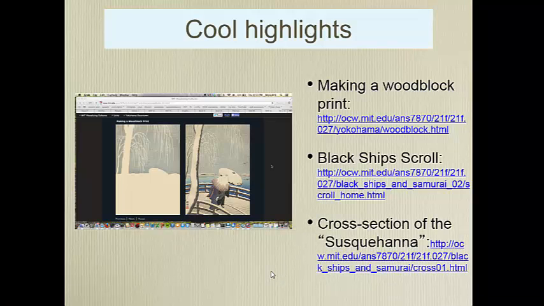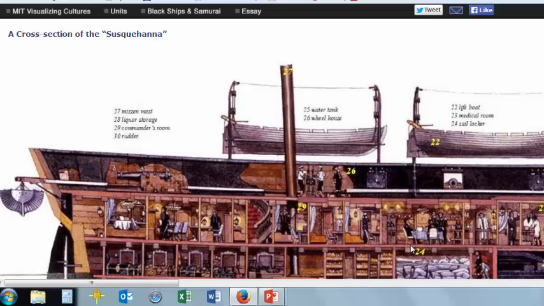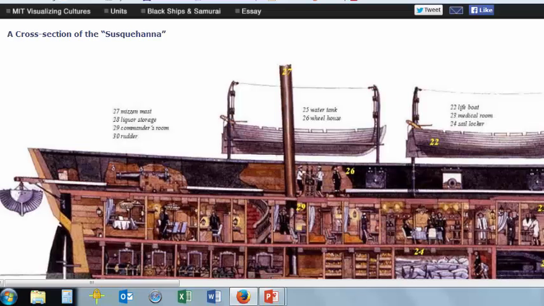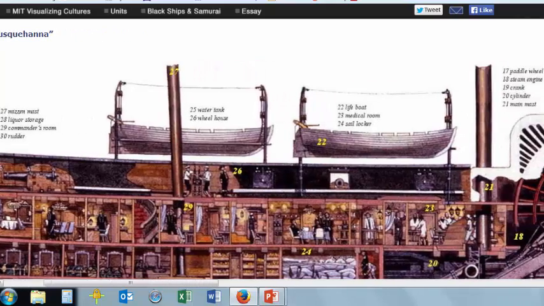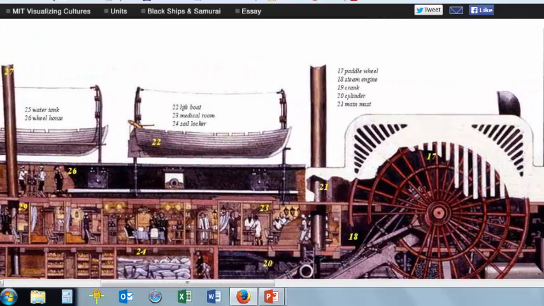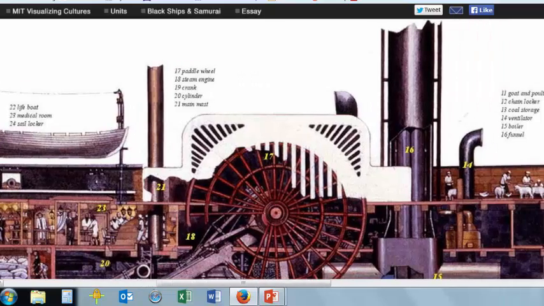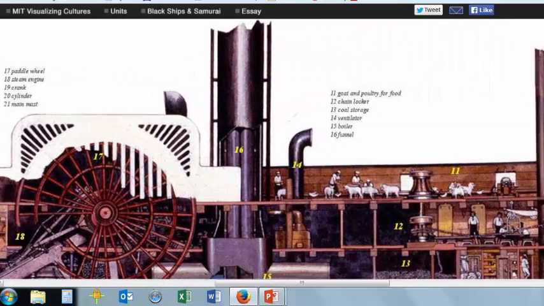The third element I want to show you is a cross-section of the Susquehanna. The Susquehanna was one of the coal ships that Commodore Perry brought on his maiden voyage to Japan. Here, kids get to see authentically what it's like to live on a ship, and think about how many months it took to travel from the west to the east and what life was like on the ship.